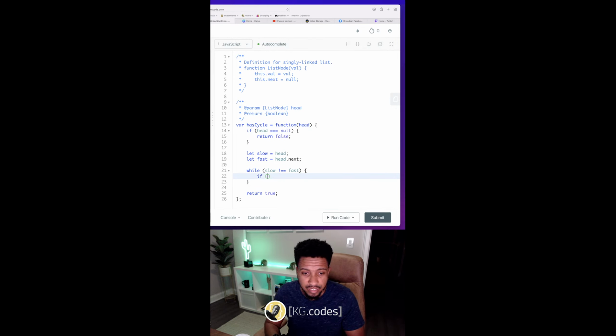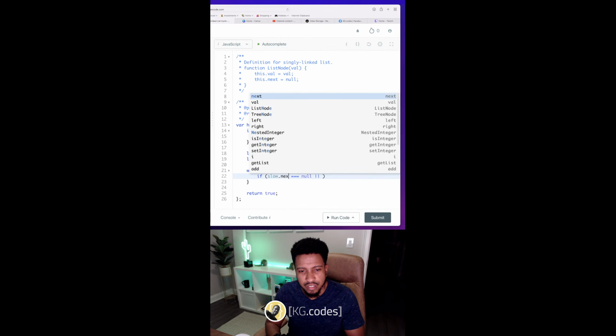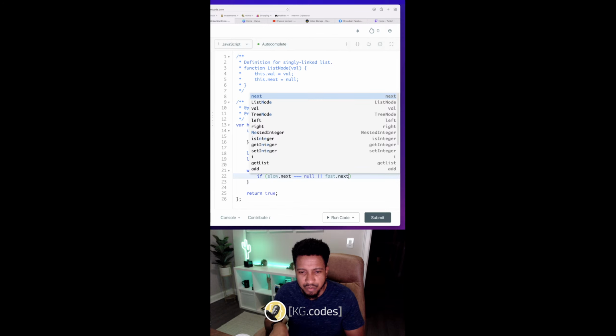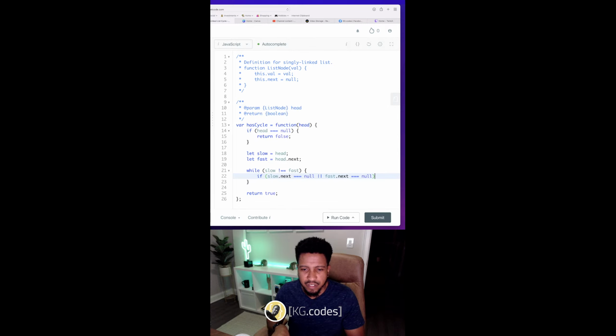So here I'm going to write some code to get out of the loop if either slow equals null or... and slow can't equal null at this point. So I'm trying to think, it might be if slow equals null or fast next equals null. It might be something like that. Or slow next equals null or fast next equals null. Yeah, I think that's what it should be.